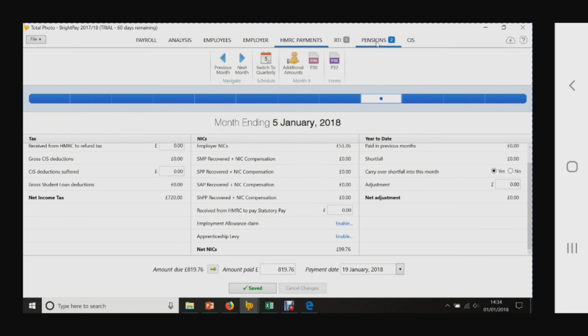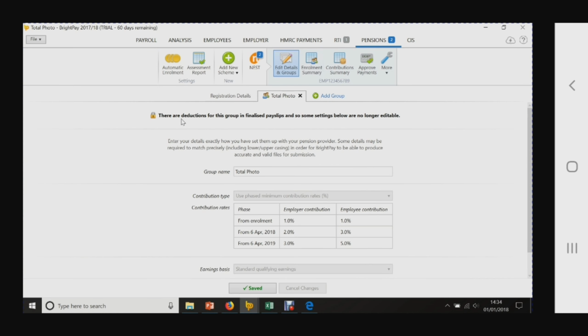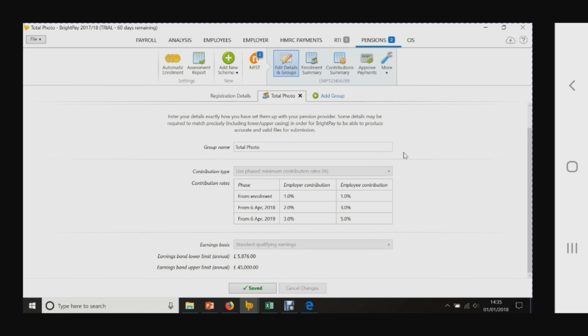But what about pensions? How much do we have to pay over to the pensions people? So if we click on pensions, it says here, these are the deductions for this group in finalised payslips, and so some settings below are no longer editable. That's fine. We can look at Nest.